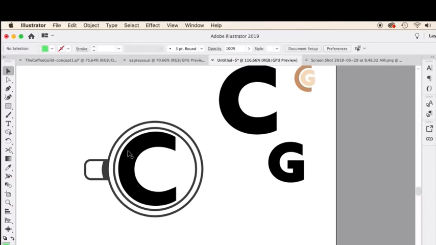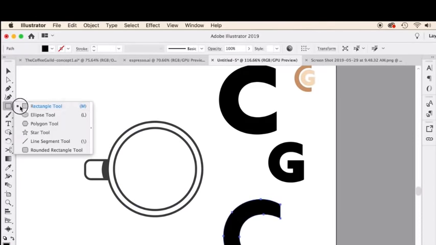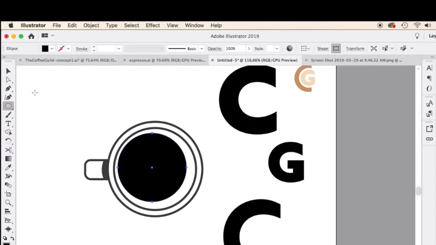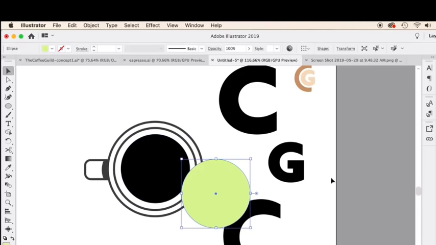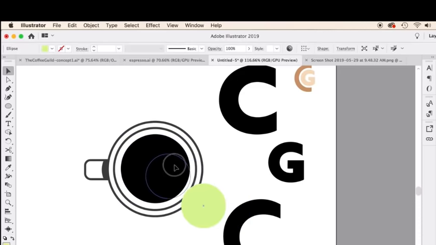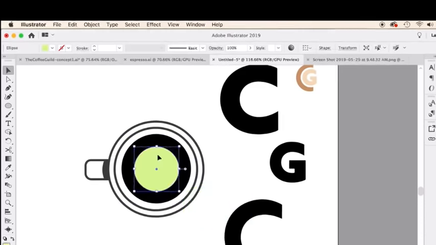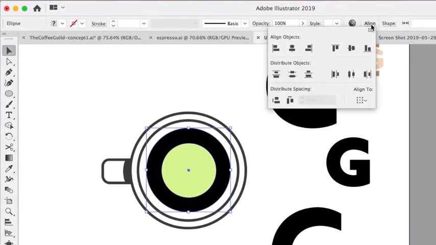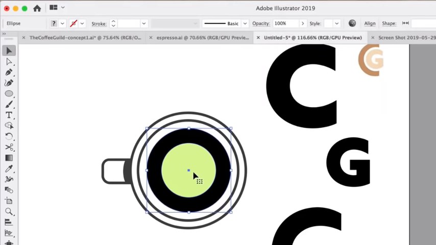And you could do that by doing circles. So we can do a circle, and then another circle, make it a different color, and kind of create our C that way. And just go to my align panel. I'm doing all the center aligns so that I know this is perfectly center aligned.